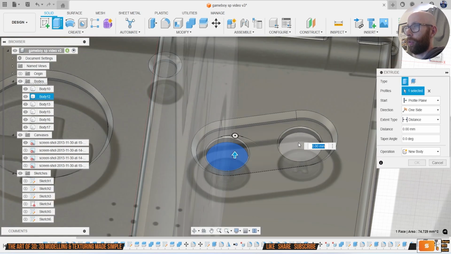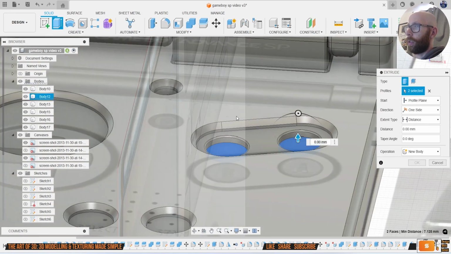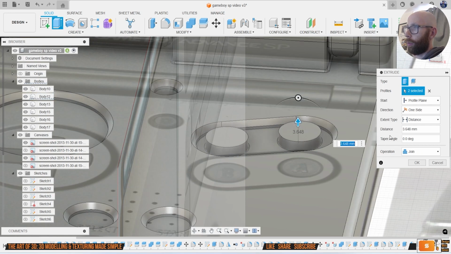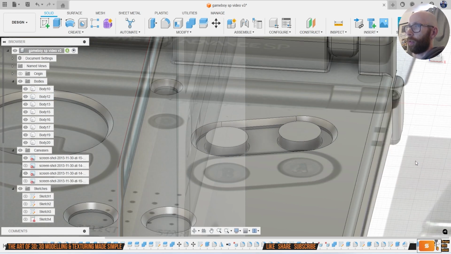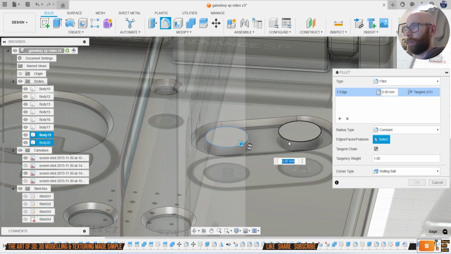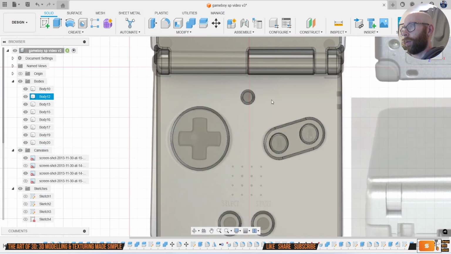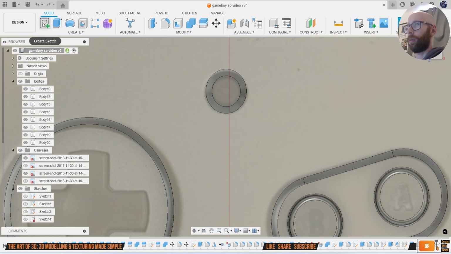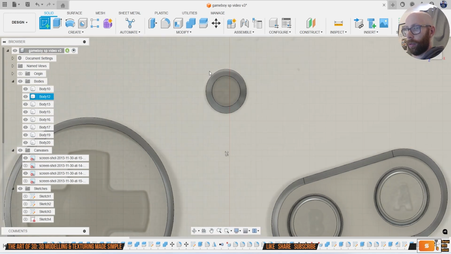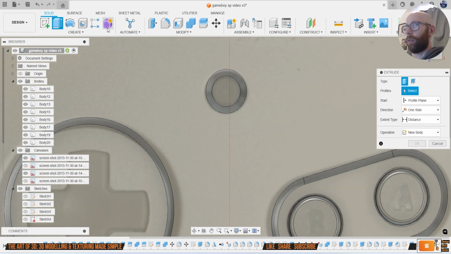I'm going to hit E to extrude. Grab those and drag up a little bit. I'm going to go new body and then F to fillet it again. Let's drag that. Something like that. Okay, so we've got that one. We'll do the power switch.